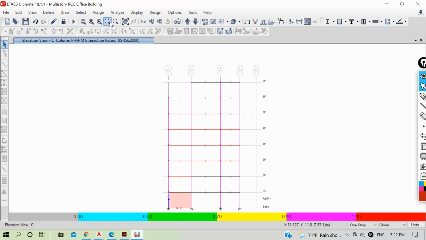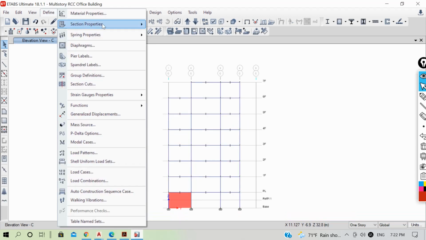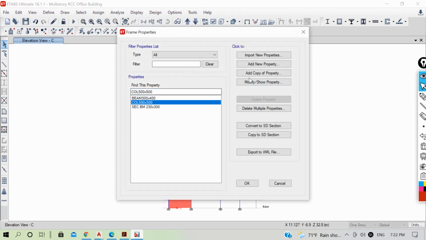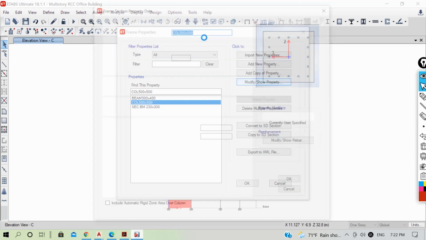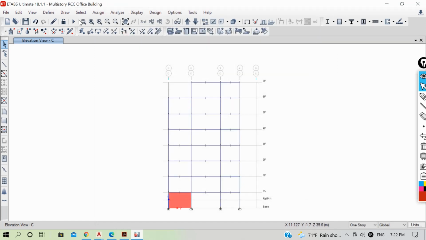So let me do that for now. What I would like to do is, let me just unlock this model, go to Define, Section Properties, Frame Sections. I will change this column 500 by 500 to column 600 by 600 and see what happens. I will change this depth value to 600 and then the width value also to 600, and I click on OK. Now I will analyze the model and then I will design again and see what capacity of the column is being utilized. What is the utilization factor for these columns in our structure?